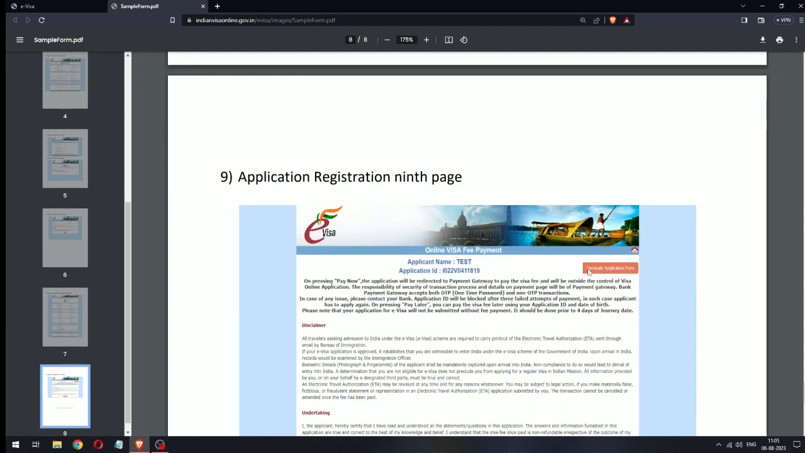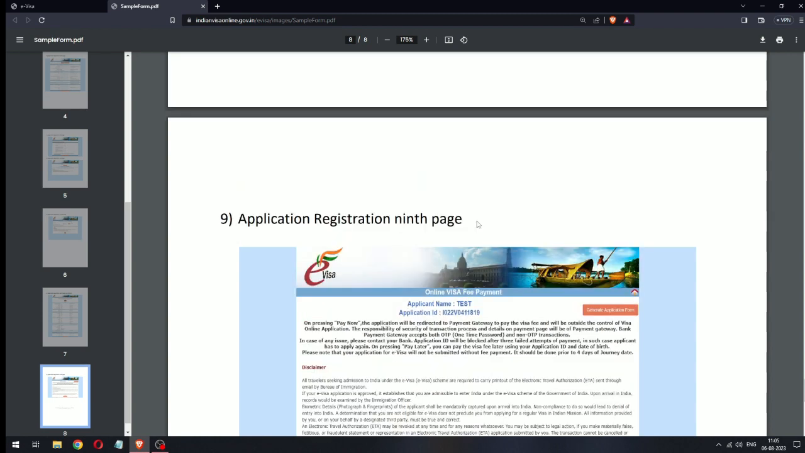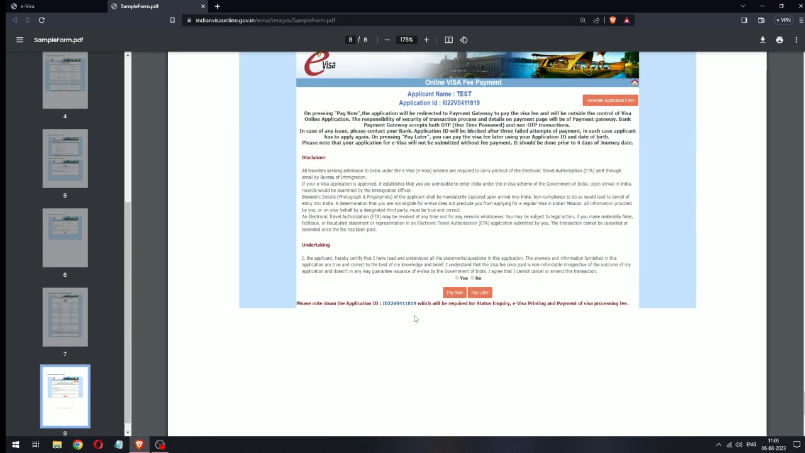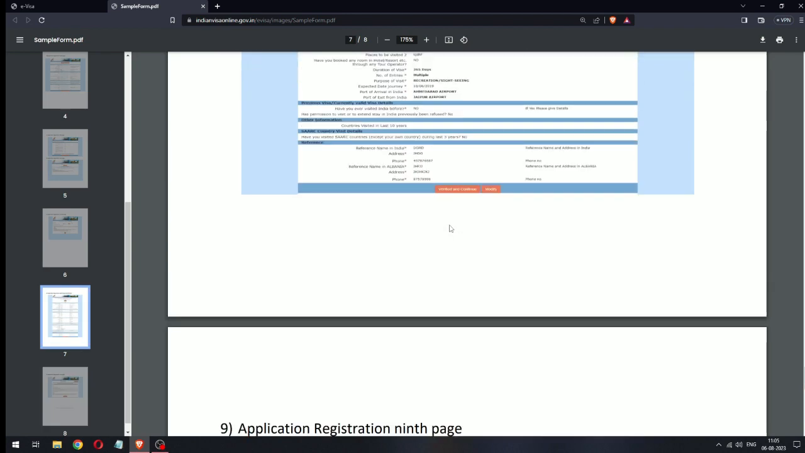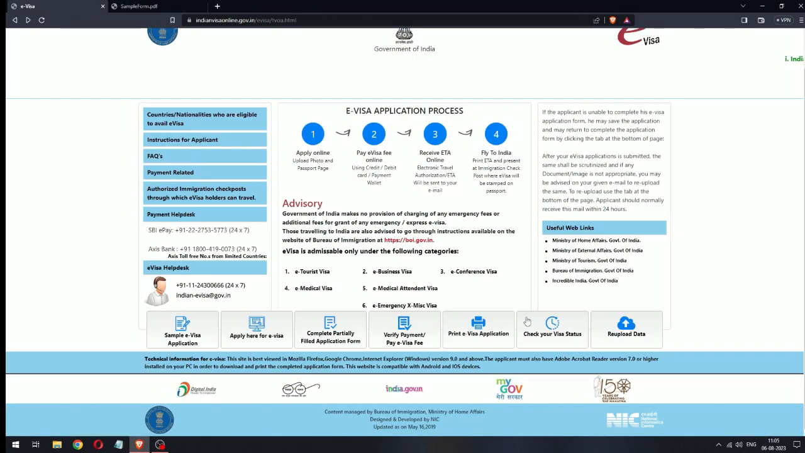then you do generate application form, and you have this application ID. Before that, you were only having temporary ID. Now you have the application ID. Your form has already been sent to the embassy. Now it is the job of the embassy, and normally they take 3 working days. Then you will get the email whether your visa is done or not done.